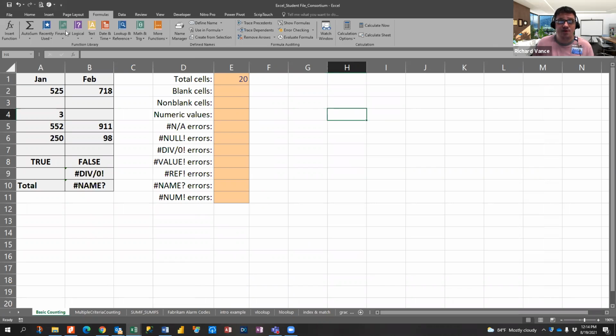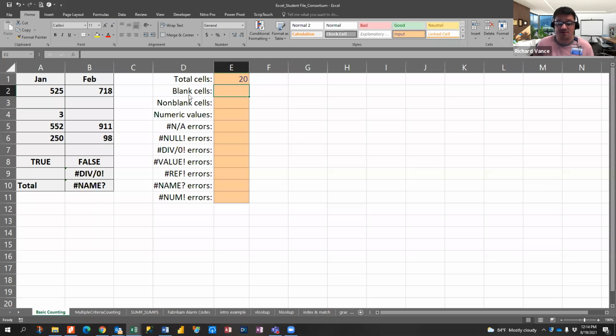The next thing that I want to do is calculate the number of blank cells in this data range. I don't want to have to go through and count them myself. So how do I get to the blank cells? Well, there is a function you can use called COUNTBLANK, one word.